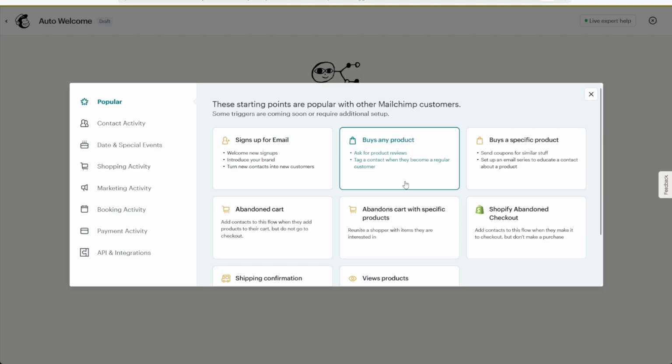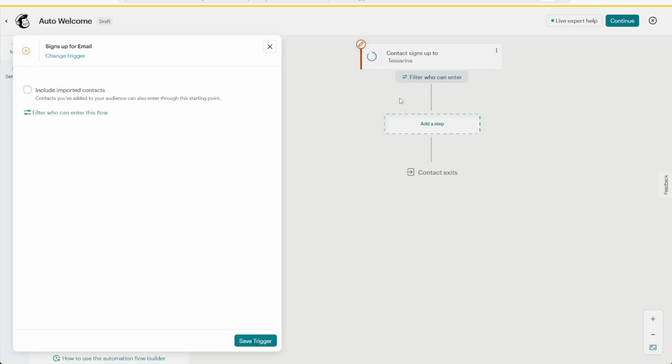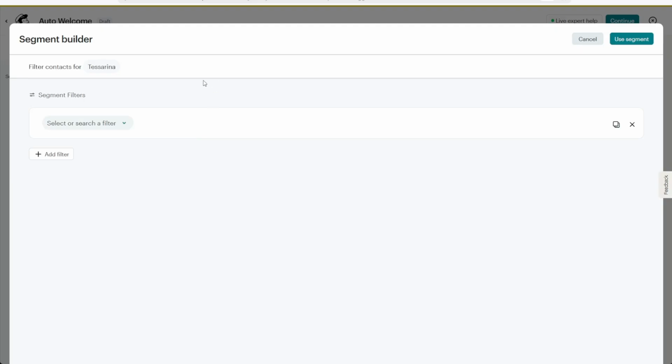Once you click on choose a trigger, we will start with signs up for an email. On the left-hand side, if you can't find signs up for email, at the bottom, click on contact activity. And in here, you will find the second option, which is signs up for email. Now, once you have the trigger, it will automatically be added. On the left-hand side, you can also include your imported contacts. And at the bottom, you can even filter by creating a segment builder.